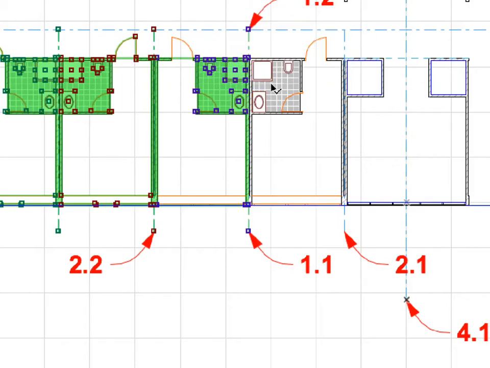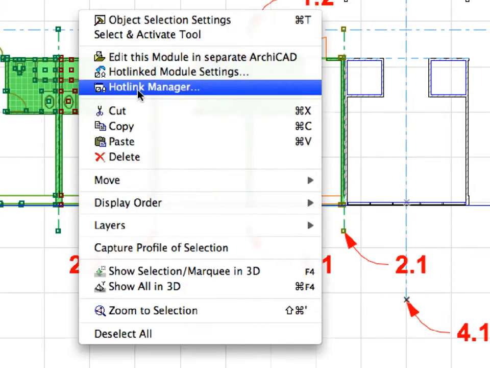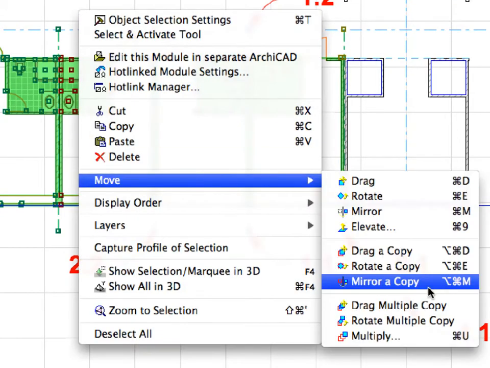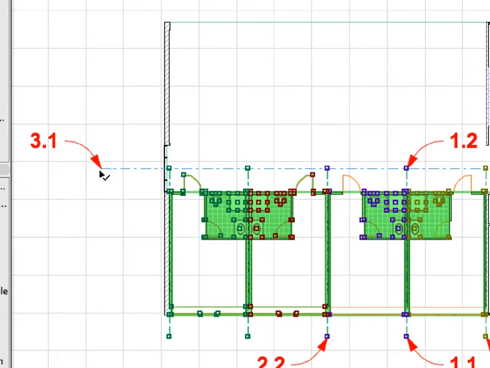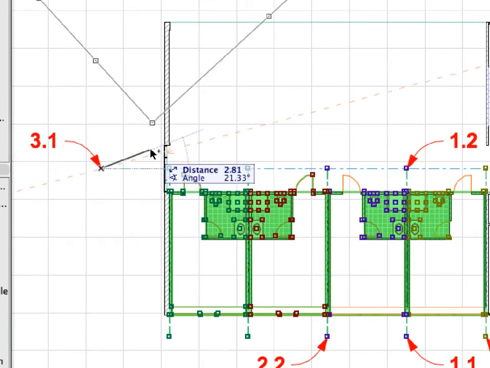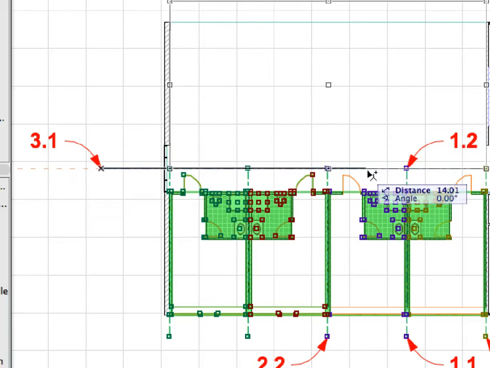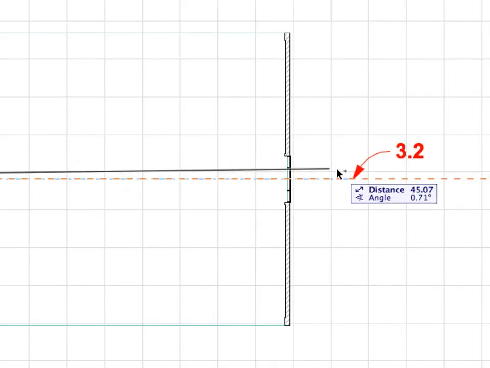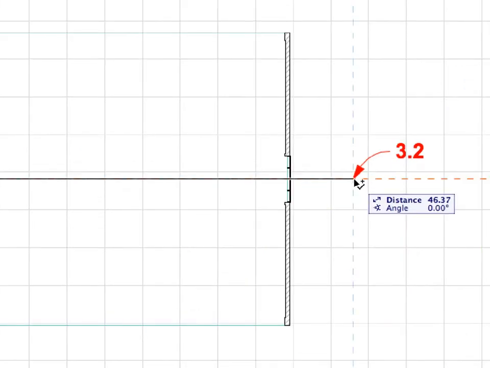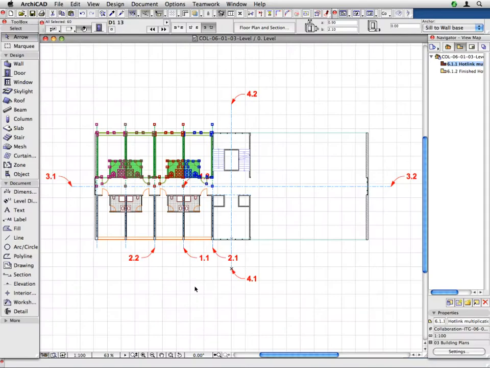Select the four units and use the Mirror a Copy command again from the context menu to mirror a copy of them all. Click at the point of label 3.1, then at the point of label 3.2 to define the mirror axis. The left side of the floor plan is complete.